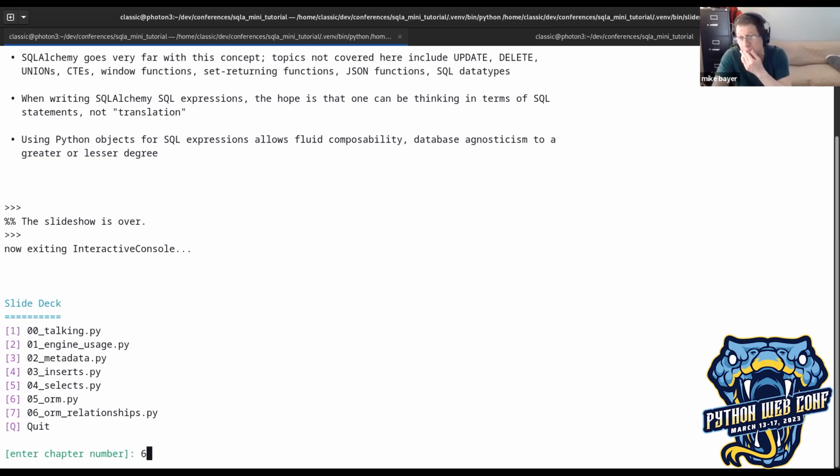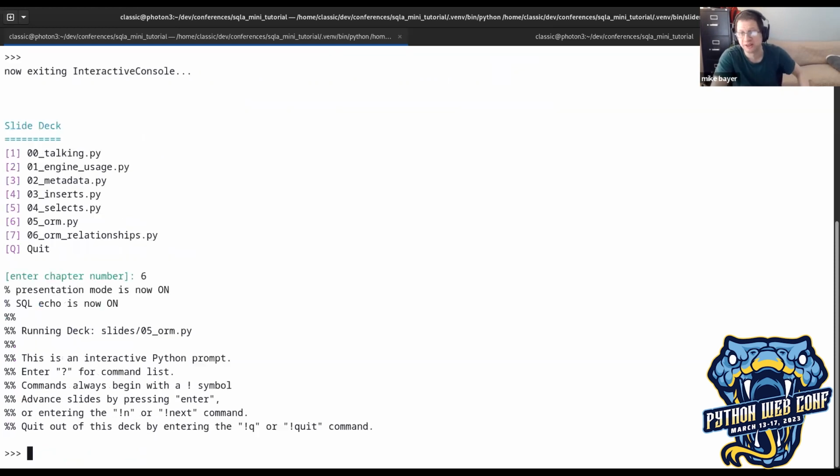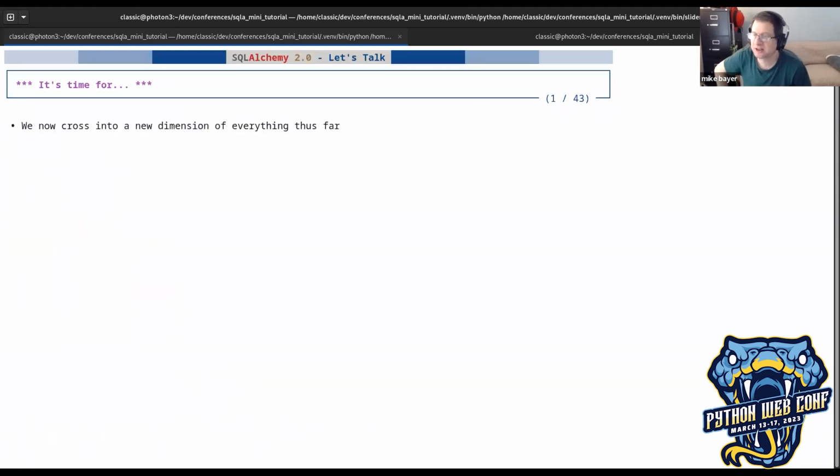So I'm going to do some ORM. And I'm going to just cover the important things to know when using the ORM. So we've done all this select, insert, statement.